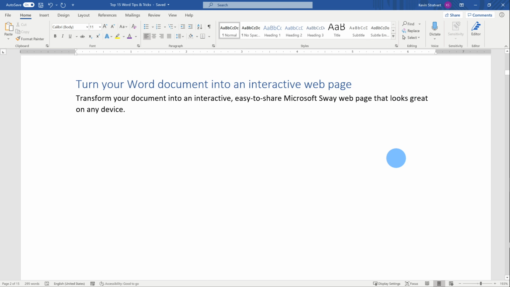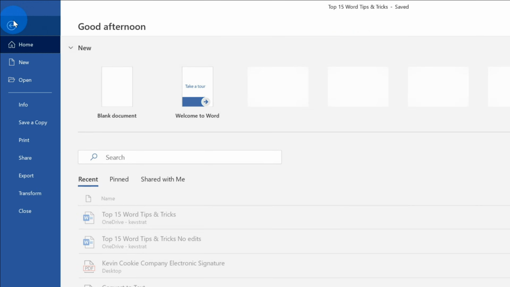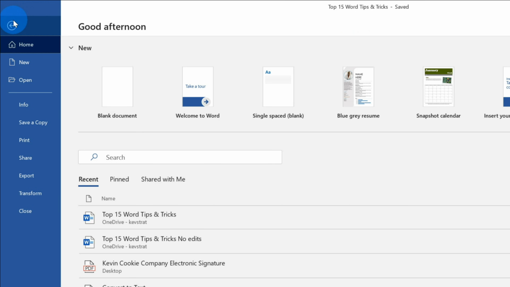Tip number 2, I want to show you how you can convert your Word document into an interactive web page. It's pretty easy to do. First off, let's go back up to the File menu again and click on File. About halfway down, there's a new option called Transform.